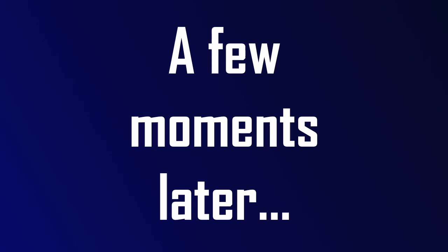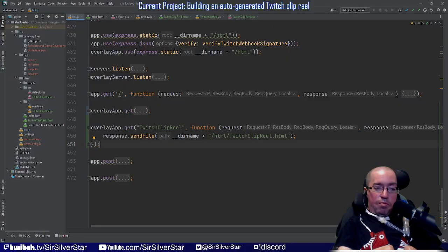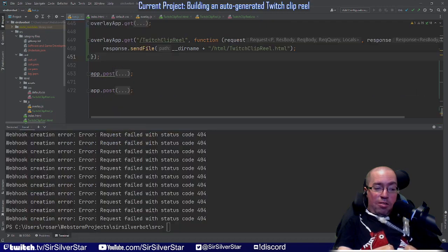A few moments later, I found it. It looks like the problem came in whenever I was setting up the route on our bot to get to the Twitch clip reel page. Instead of just saying Twitch clip reel, I forgot to add in my slash. So this isn't actually a proper route until you add in the slash. So that should fix this. That was a foolish oversight on my part, but let's try it again.